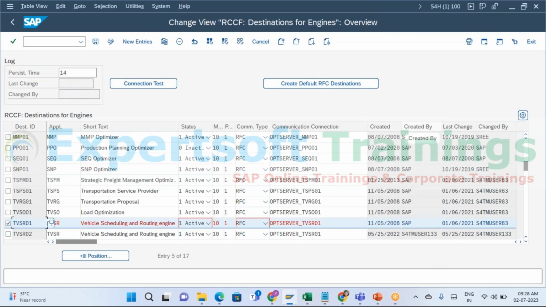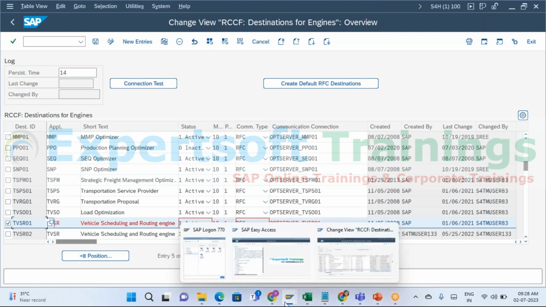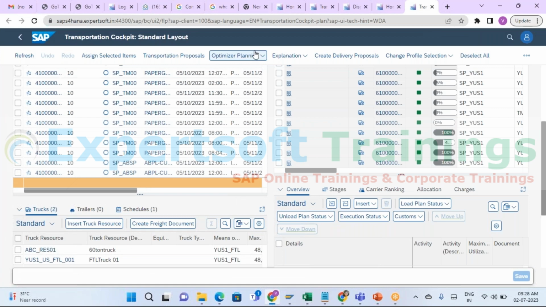So always a monitoring part is required. Third part, the most important, is the maintenance of master data. A lot of master data is required because it's a master data driven engine. Just as an engine needs fuel to drive, for the optimizer your fuel is your master data. So a lot of master data has to be created. Based on the master data, the output is driven.